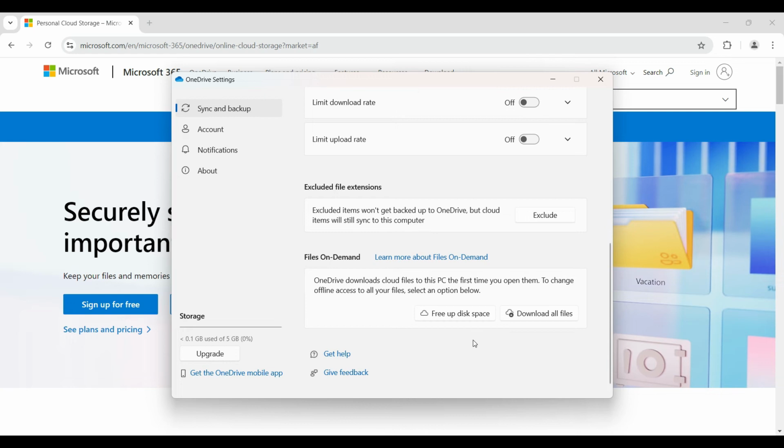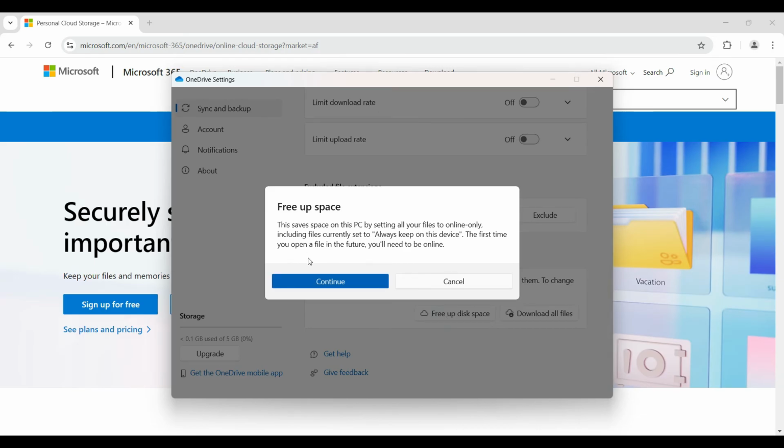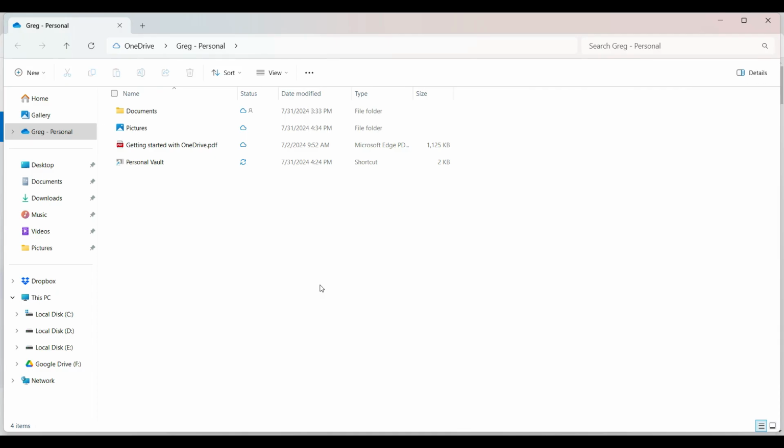Right now, what we want to do is simply clear up our disk space. So I'm going to click on the first option right here. It's going to ask for your confirmation. I'm simply going to hit Continue. And guys, that's it. That's how you free up disk space for your OneDrive PC.